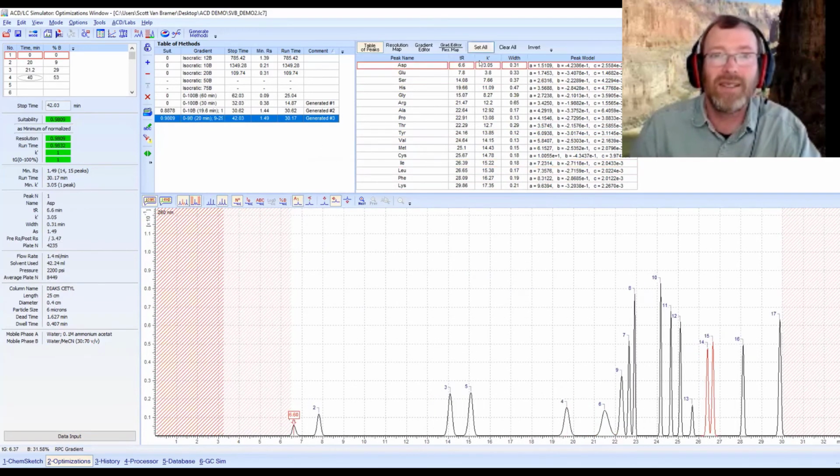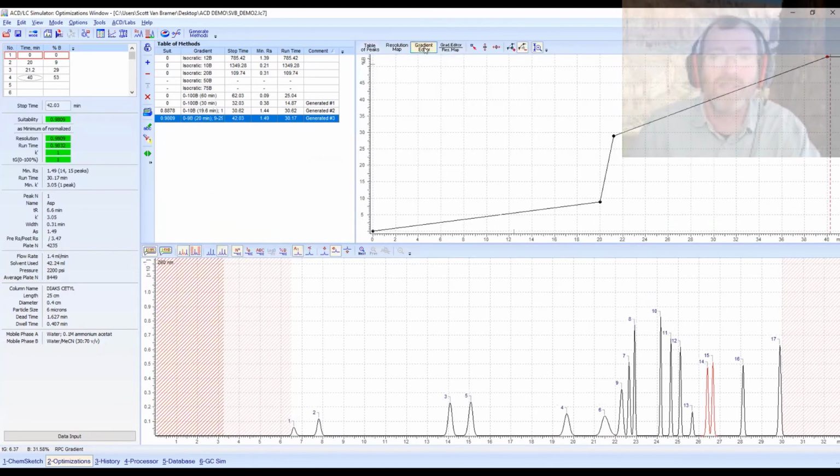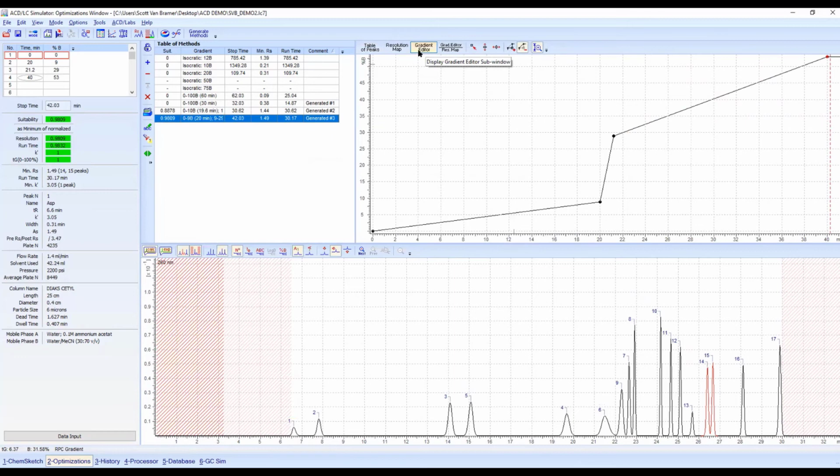And so it came up with this three-step gradient that was able to clearly resolve everything in under 30 minutes. And that was sort of the best, right? The suitability factor is calculated based on those parameters that you put in and the importance you give to them. It generated, this was the best option that it was able to find with a three-step gradient.